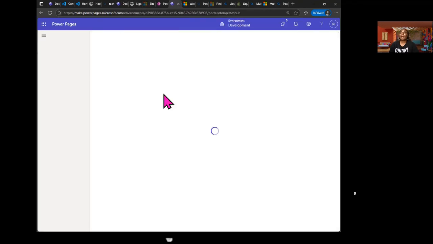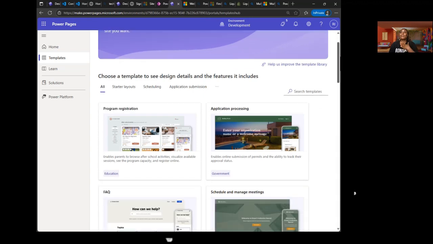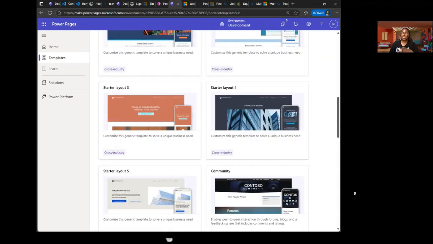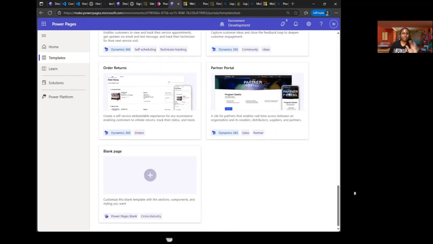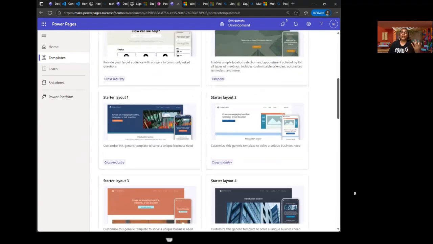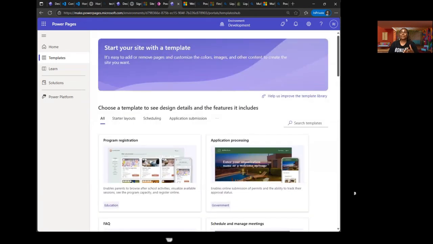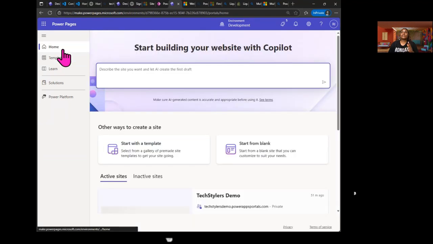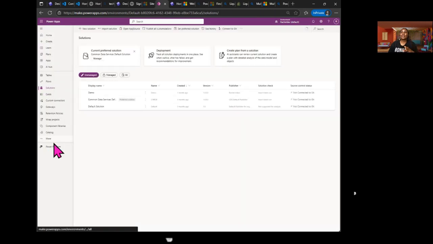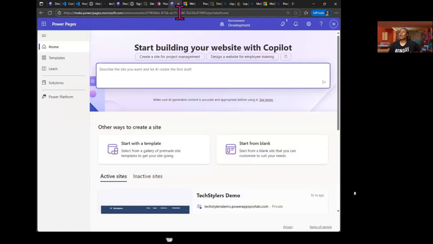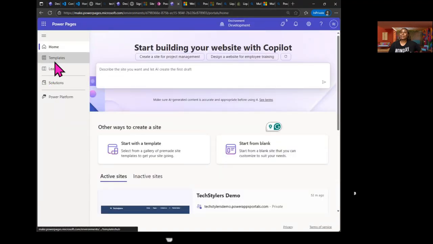From the beginning of the class, that was why I first of all focused on the templates. I tried to explain the different templates that we have in Power Pages. For all of us who are just starting out and trying to build a project, it is more preferable to start with a template. When you log into Power Pages, which is make.powerpages.microsoft.com, or you can come directly to Power Apps, click on Power Platform, and then click on Power Pages, you go to templates.